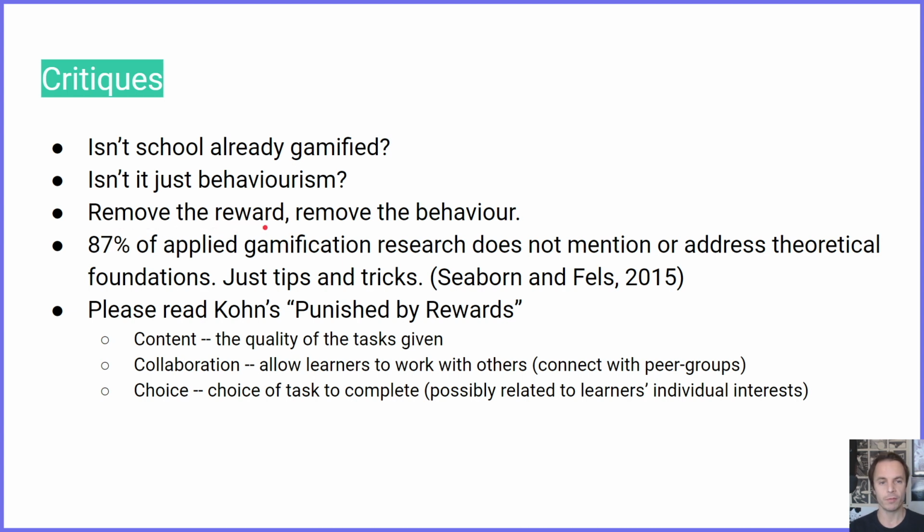Again, from Pink, remove the reward and remove the behavior. As soon as the reward is stopped being given, the behavior stops as well. This is a quote from Seaborn and Fels: 80% of applied gamification research does not mention or address theoretical foundations. So why are they using gamification? Is it based on anything out there in the theory?